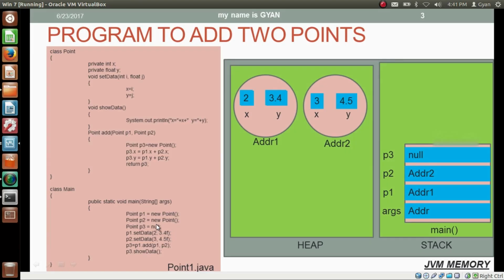The next statement has been executed: p1.setData(2, 3.4). So 2 and 3.4 have been assigned into the private instance variables of this object. The next statement also got executed: p2.setData(3, 4.5). So the private instance variables of this object have been assigned 3 and 4.5.